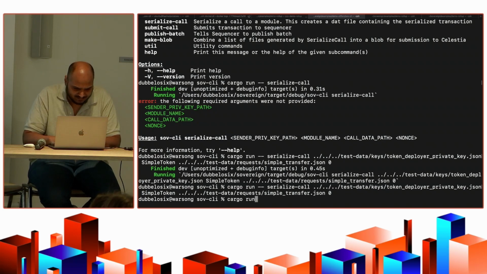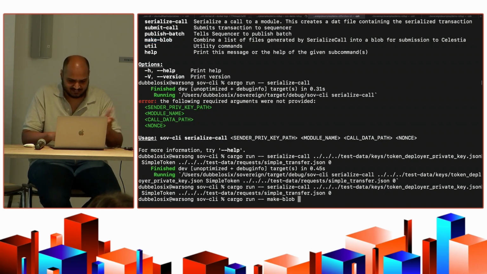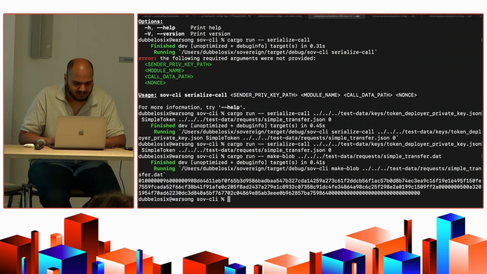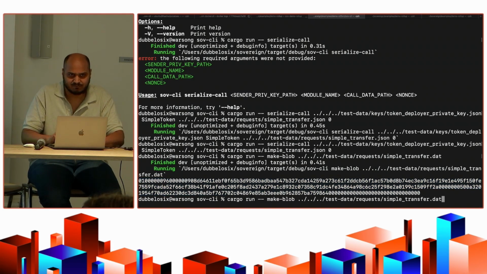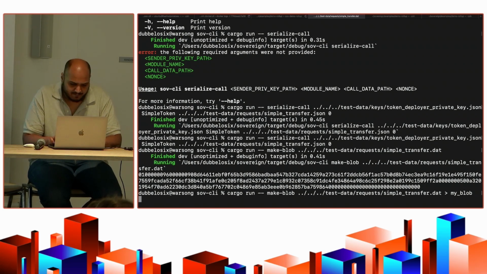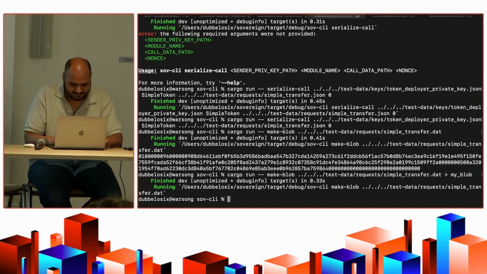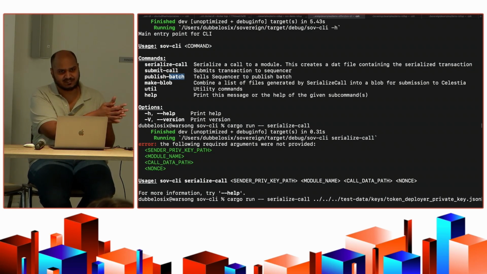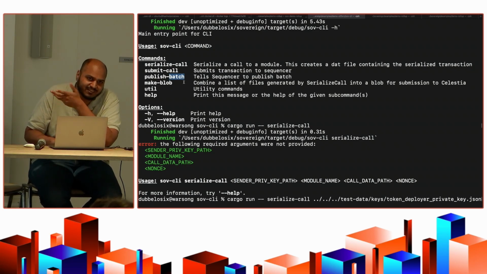Now we'll bundle it. We have something called make blob, which bundles the transaction into a Celestia blob. You can bundle multiple transactions, but we only have one transaction here. So there's a simple transfer.dat. It prints out hex, which is the format that Celestia accepts. I'll put it into a blob and submit it to the DA layer, right? We also have the RPC, and there's also a sequencer module. So there's something called publish batch and a submit call. The sequencer does all of this, but just to illustrate it, I'm running it manually.